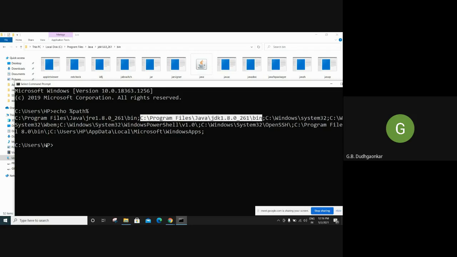But if I have not set this path in my environment variable, then what I will have to do is write here set path equal to, then this path I have to type, then I can use the commands which are within the bin.